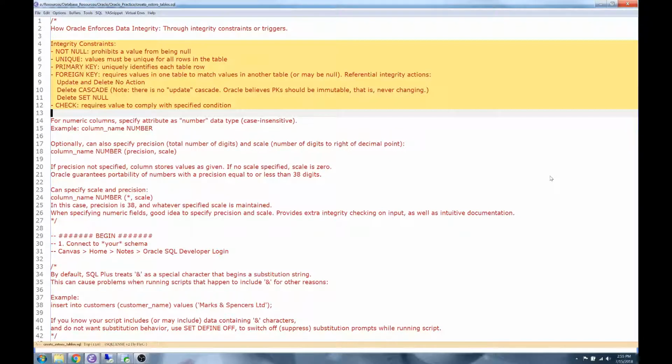One thing I want to draw your attention to is that in Oracle, unlike in Microsoft SQL Server and in MySQL, there is no update cascade. Now, just quickly, what do we mean by update cascade? The example I give in class is this.